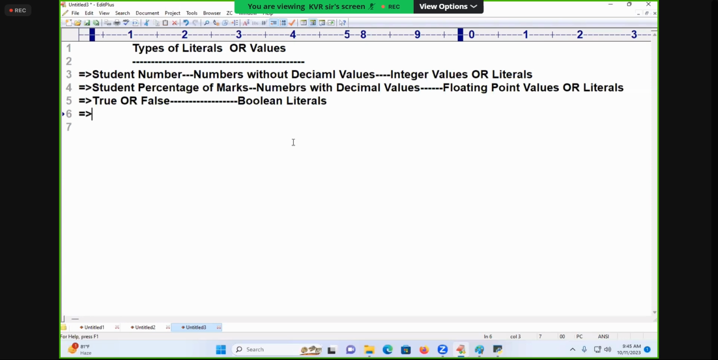Next, I'm going to say another type of literals is also there. These all store one value only, right? But my interest is to store employee number, employee name, salary, designation, and the platform you are working with. These are called a group of values, decided to be stored in a single variable.